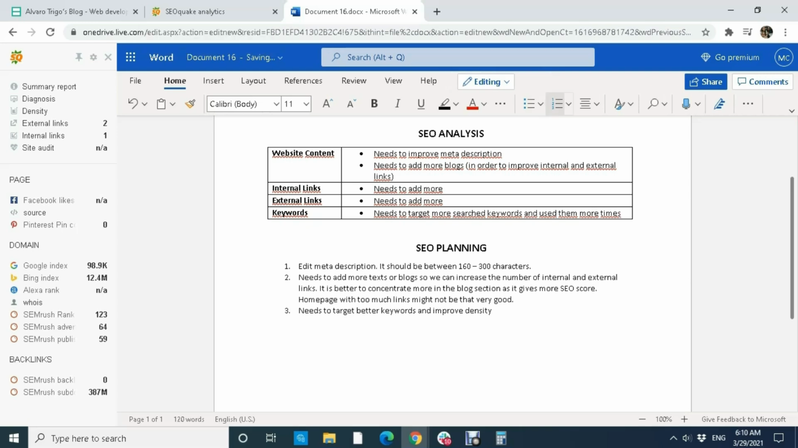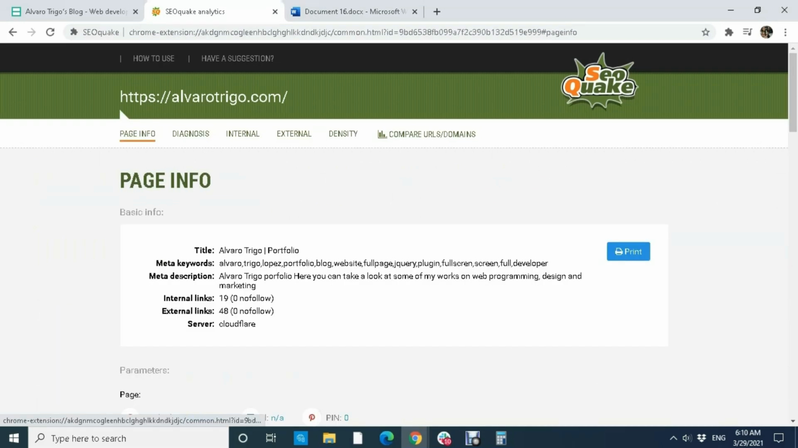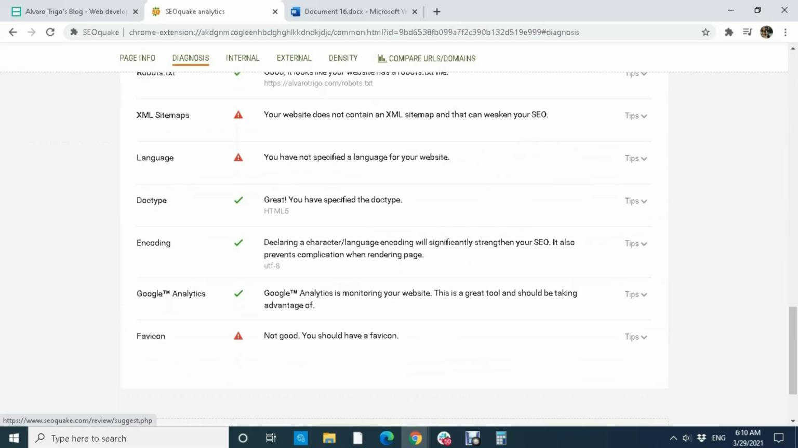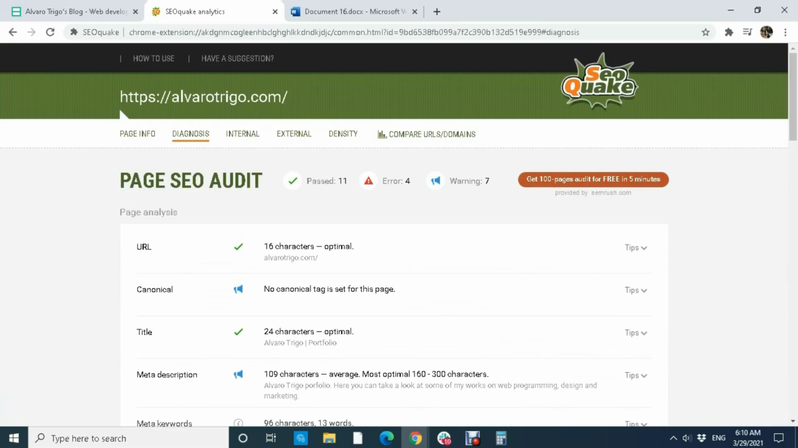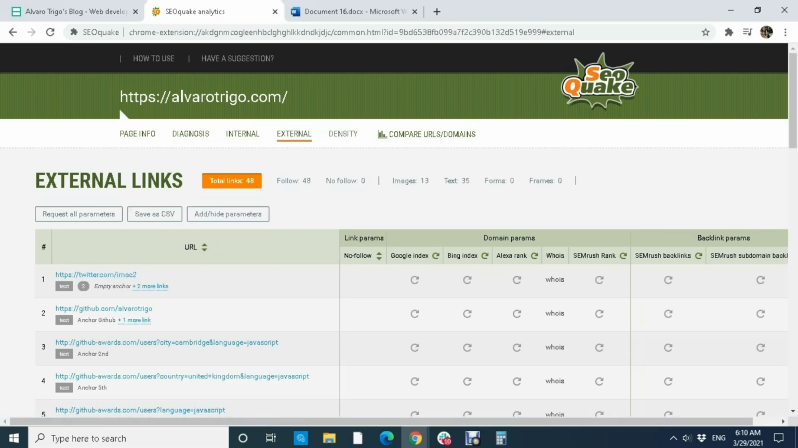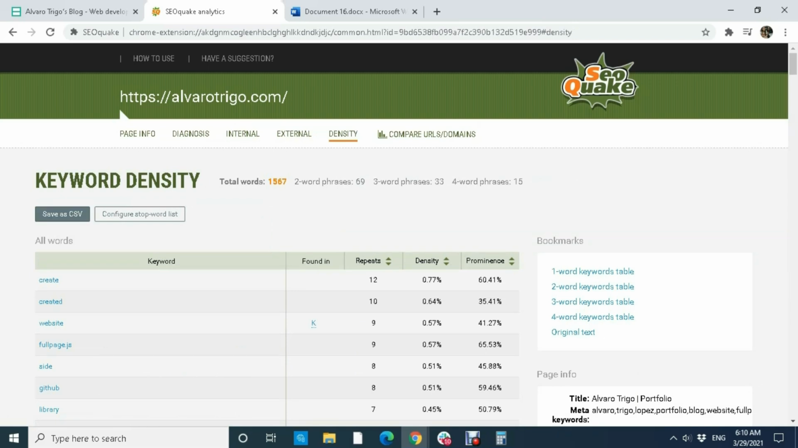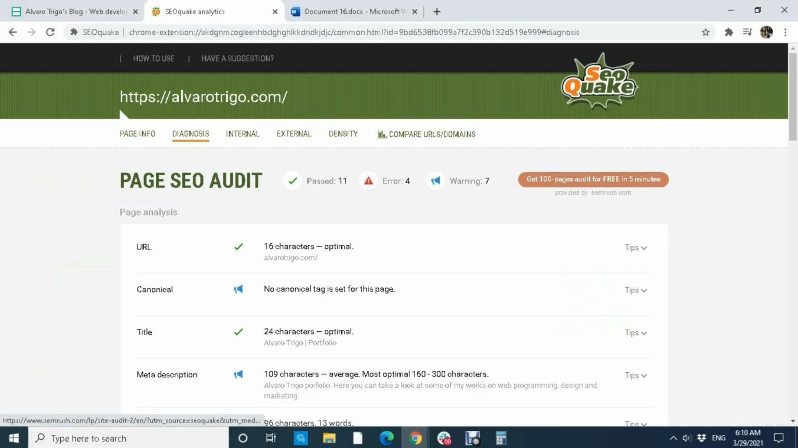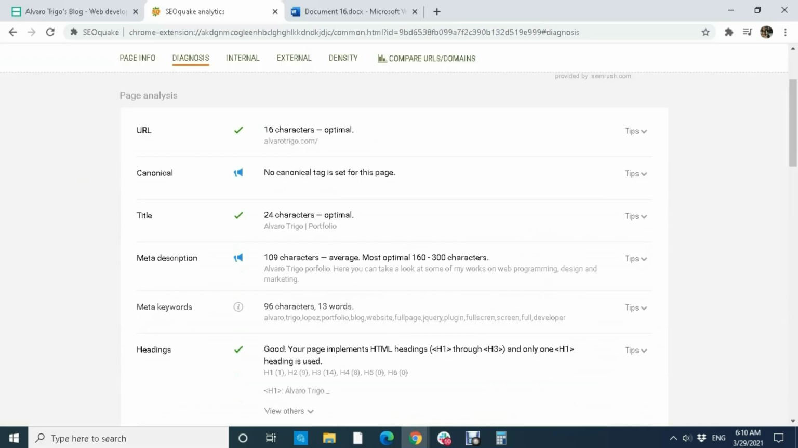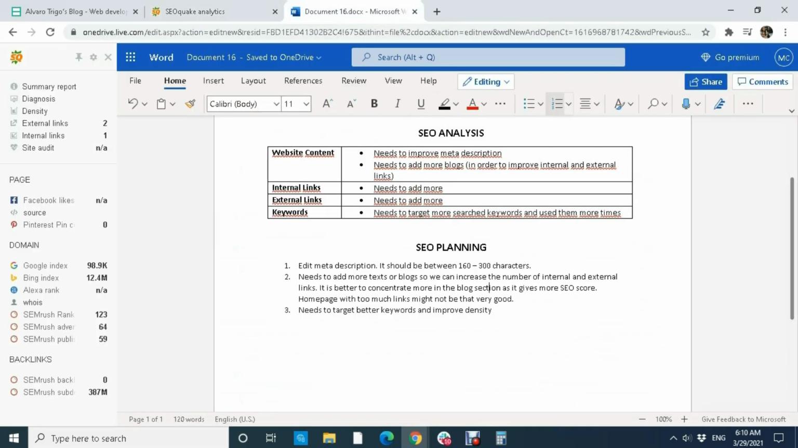There you go. So for SEO, since we already have our SEO analysis, you know what you can do with this one? You can save it, so you have a copy. For internal links, you can save as CSV. External, save as CSV. For the keyword densities, save as CSV. For the diagnosis, we don't have a save as CSV. What you can do is take a screenshot of the more important parts and attach it to your SEO analysis.